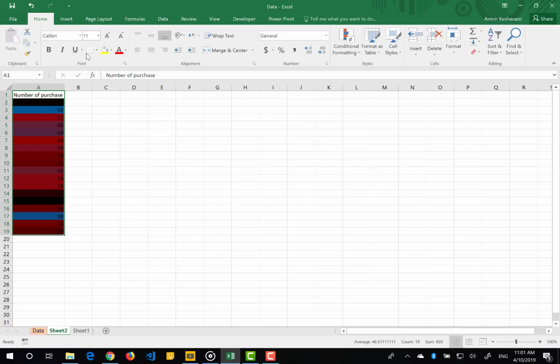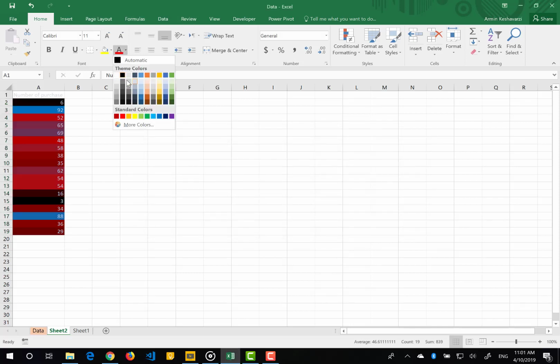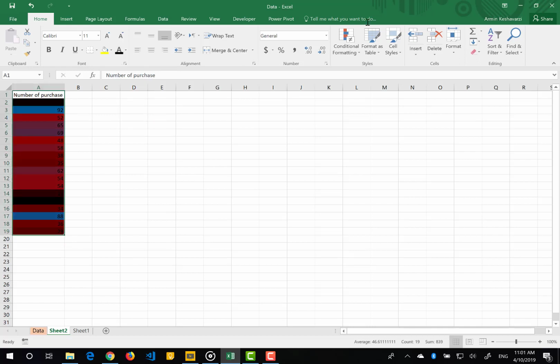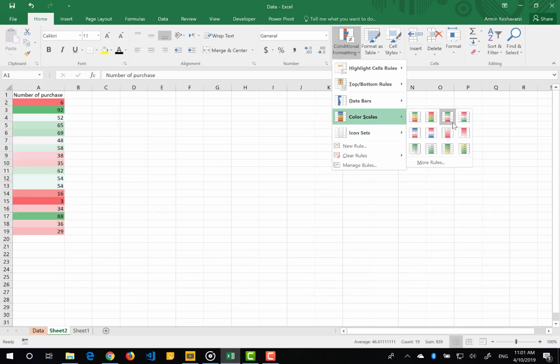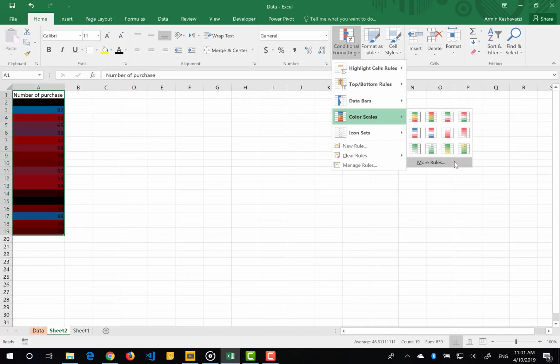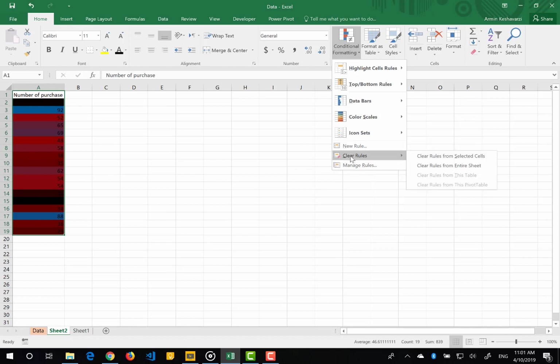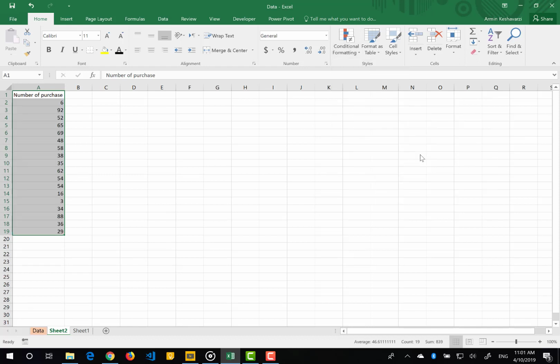If you press OK and then change the font color to, for example, white, you can see the values better. So let me change it to black. You can use the predefined data set as well, or you can change the rule by yourself. So this is another useful conditional formatting.